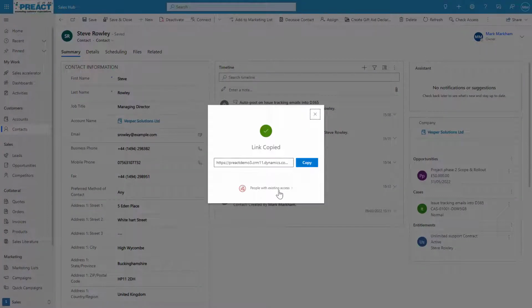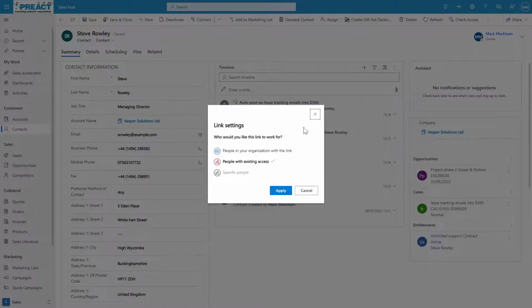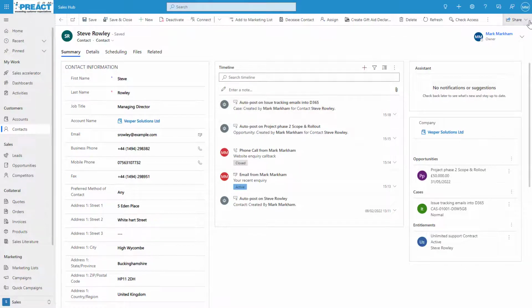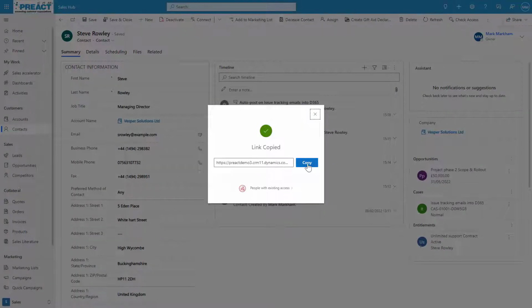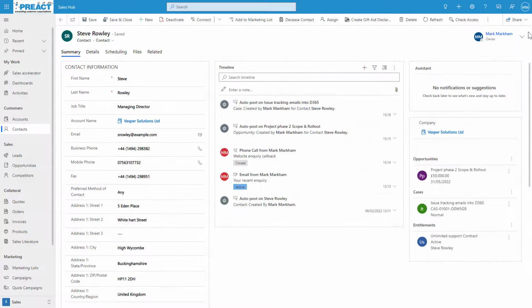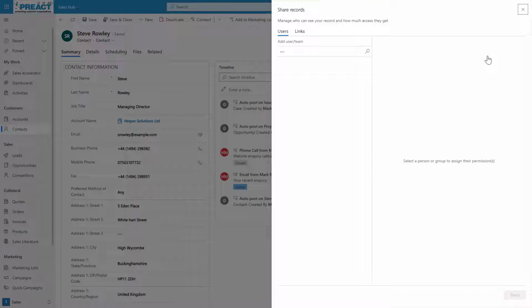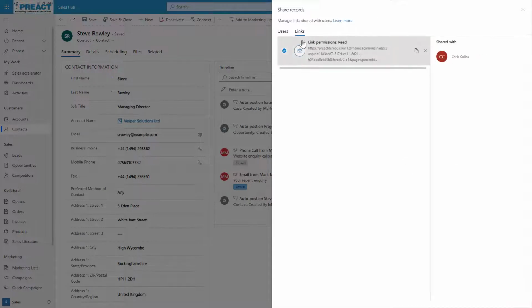Click copy link. You can see here again, you've got the access levels, or you can just click it straight away and copy that link. The last thing you can see here is manage access. So if you do want to share this to other people, you can in here. These are existing Dynamics users. But once we've done this, you can see the link here. So once you have shared that link, we can see over here who this link has physically been shared with.